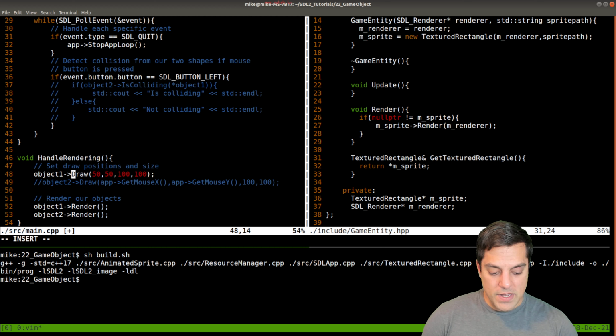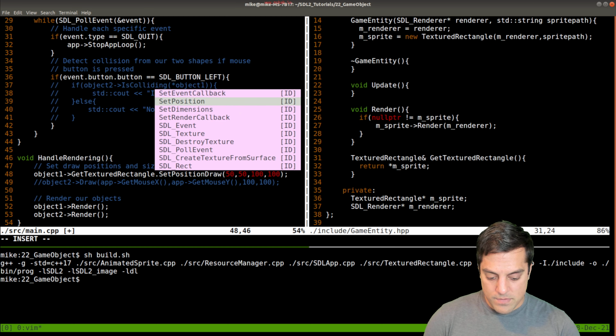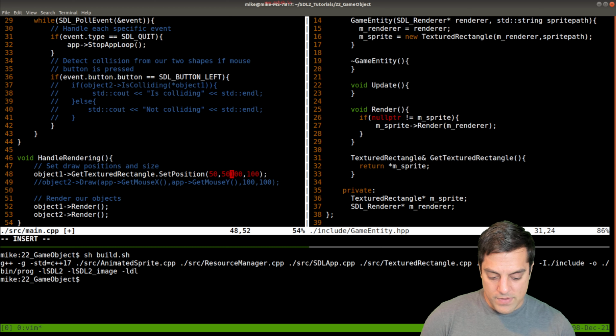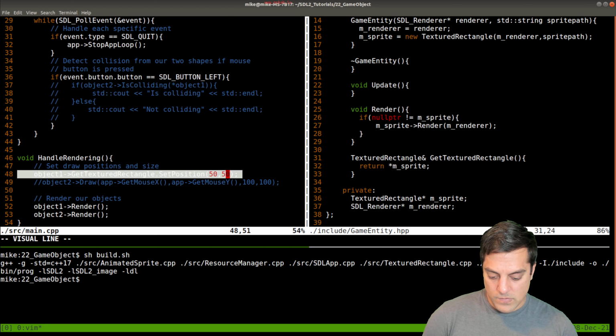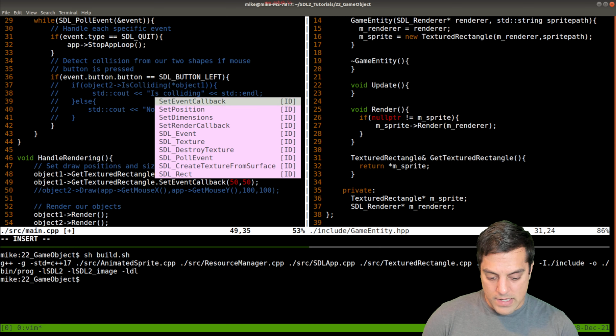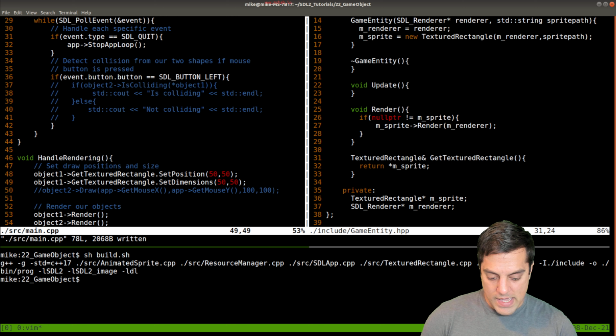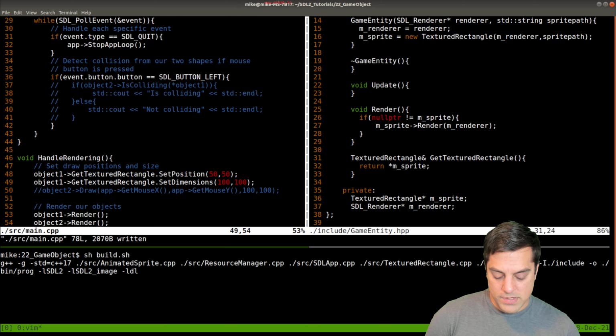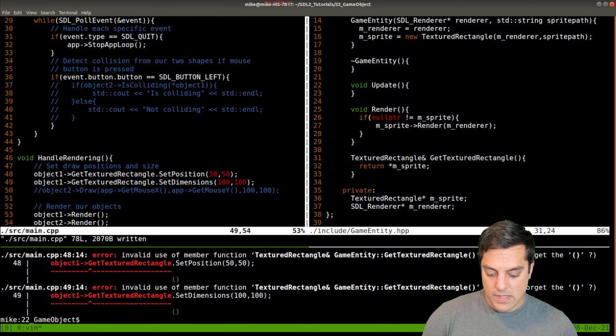So now what I'm going to actually do is get the textured rectangle and then call set position at 50, 50. And let's go ahead and do that same thing. Let's set the dimensions. And we had it at 100 and 100. Okay, let's go ahead and give this a compile. And then I'll start getting ready to do object 2. And again, just missing a few parentheses here. Oops, there we are.